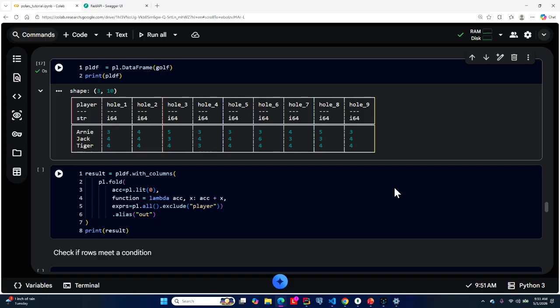Then you have to give it a lambda function for the accumulator. So the function is lambda accumulator, x, and then accumulator plus x for the return. So 0 will start, and each time it hits a row value, it's going to add that to the accumulator. And then you give it an expression.